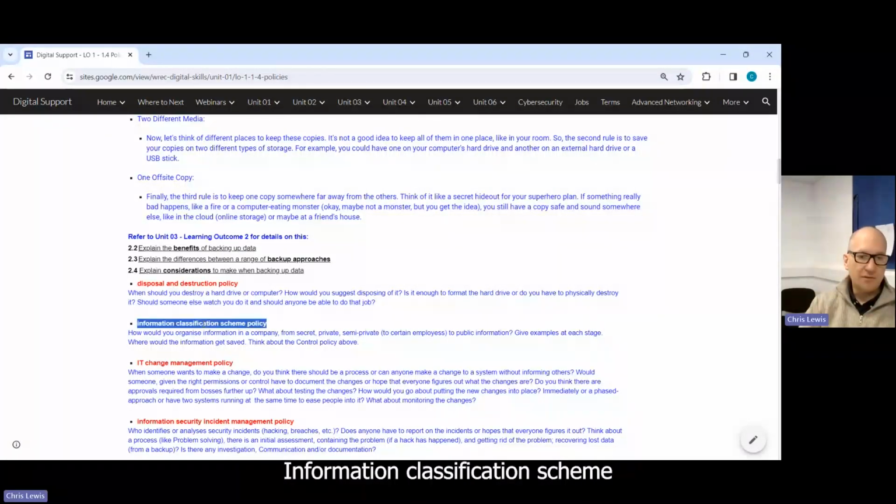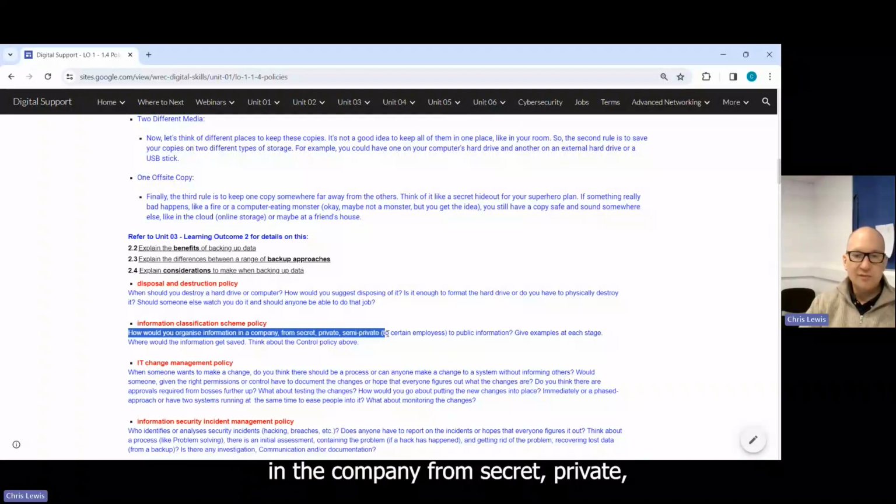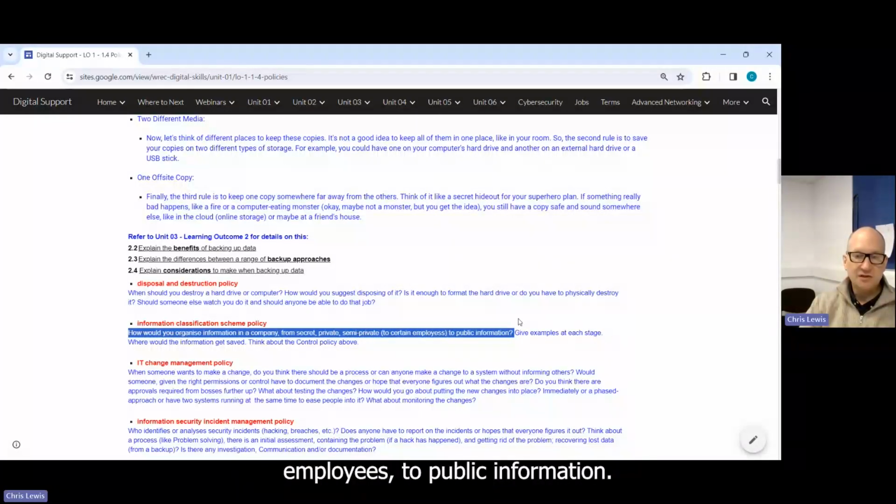Information classification scheme policy is around how you organize information in the company, from secret, private, semi-private to certain employees, to public information. Just give some examples at each stage of where the information gets saved, and think about the access control policy above. So secret information would be something that the CEO, the chief executive officer, is thinking about launching, a new product. So that wouldn't be available to most people. Private, maybe only the senior managers know about. Semi-private is mostly to employees, and then public information is anything that you have on a public-facing website.